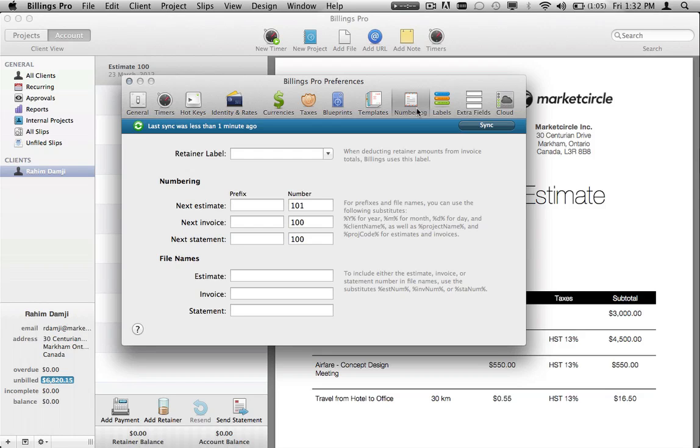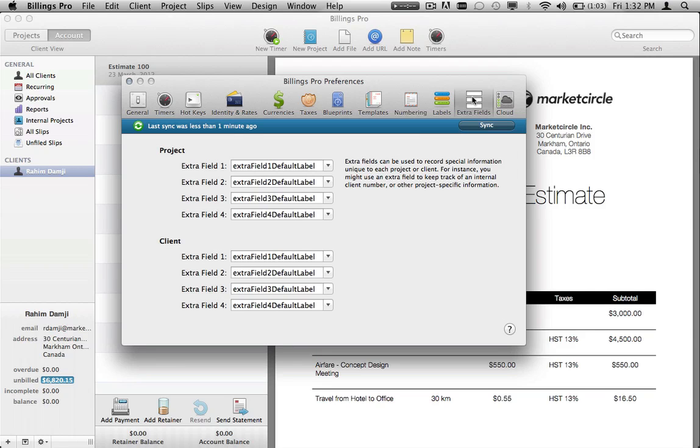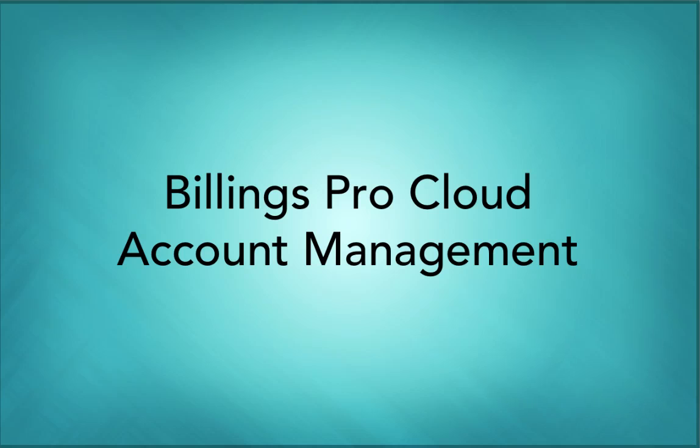The next tab is your Labels tab. Here you can create client groups, modify the categories that are applicable to your business, and modify the payment types you accept. Categories are used to differentiate slips from one another and can be reported on when needed. The Extra Fields tab lets you change and modify the extra field names for projects and clients. Lastly, there is the Cloud tab. This is where you can see your company ID and your current username. As an administrator, you will be able to click on the link and go to your control panel to manage your cloud account online. Now let's explore the control panel and the online account management.